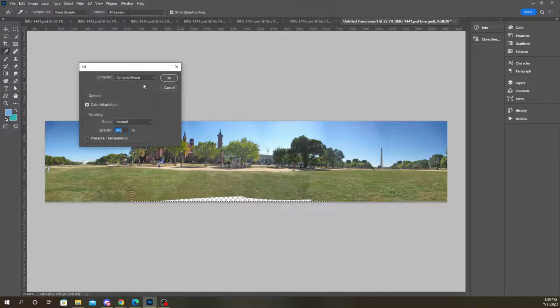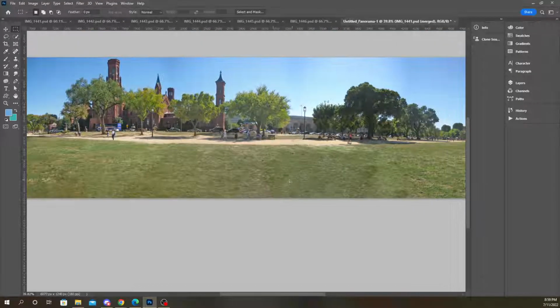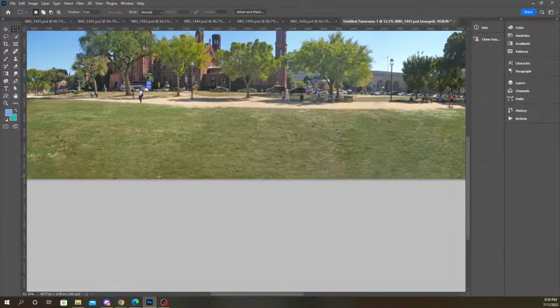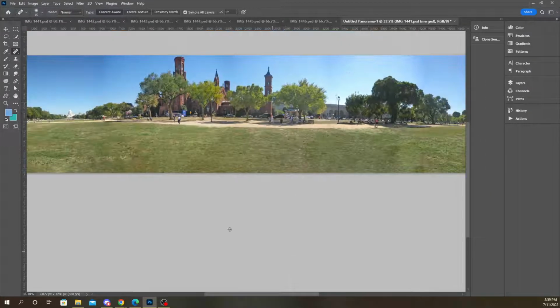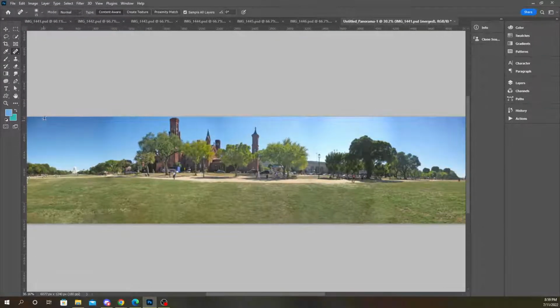Edit, fill, content aware. Content aware fill is gonna work well on stuff like grass and the sky, but it won't work so well in other situations. That's why there's the spot healing and everything. For that photo restoration, definitely we can't do content aware fill.